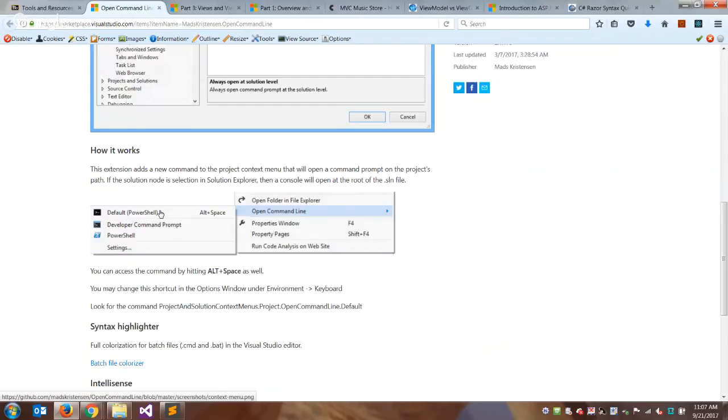So I find this way saves us time. If we're going to do Git from the command line, we have to open Git and then browse all the way into wherever our project is. This just opens a command line and we're already inside our current working directory. So it just saves us a bit of time.